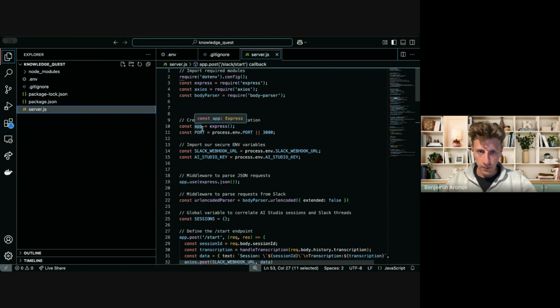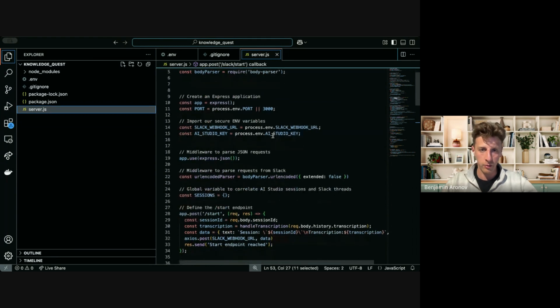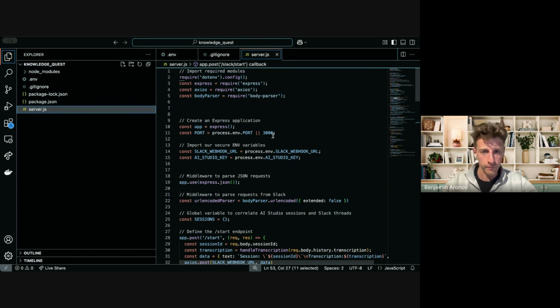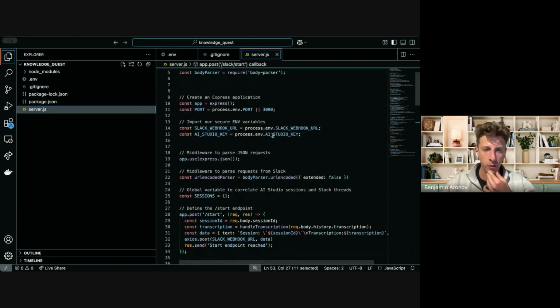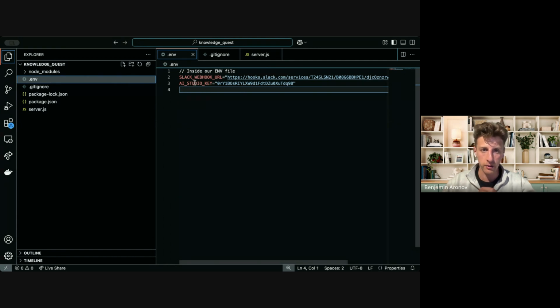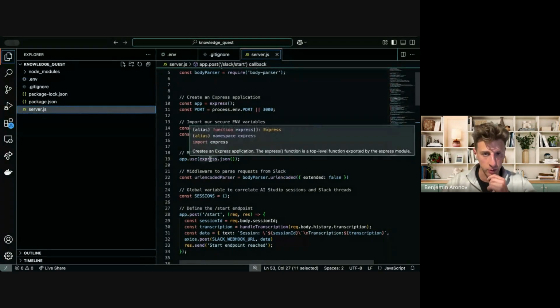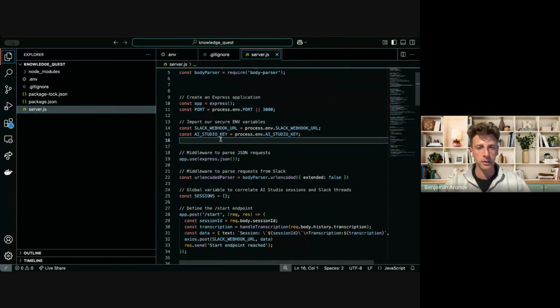So we'll create the app and we put it on port 3000. That's the local port where you run it. And that will be important in a second when we're using our ngrok. And here we include those two pieces of information from the env file, our Slack webhook and our AI Studio key. We'll show in a second where we get that information. The AI Studio key is our secret key, so AI Studio knows that it's actually us who's trying to pass information to our agent, and the webhook in Slack is what connects us with the channel where we'll send messages.